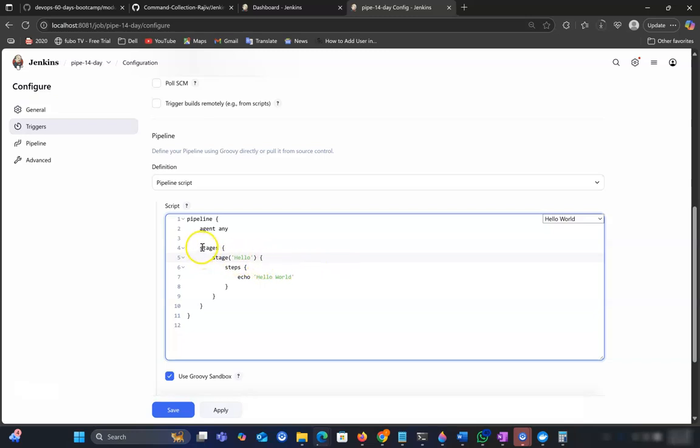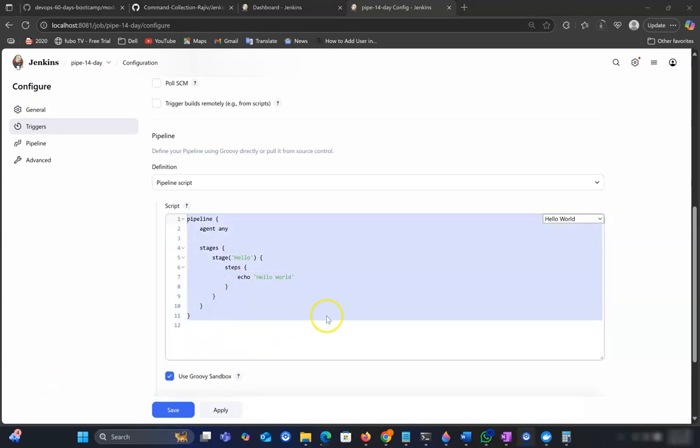Then we need to use stages. So stages means multiple stages can be added here. So in the stages section we have a stage, and make sure these are the curly braces of the stage. If any curly braces are missed, then we'll get the error. Then we give a stage and we give a name of the stage. Then in the steps section, what we want to do. Okay, so this is basically the pipeline script.